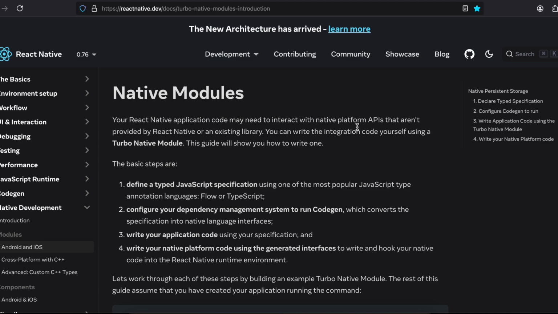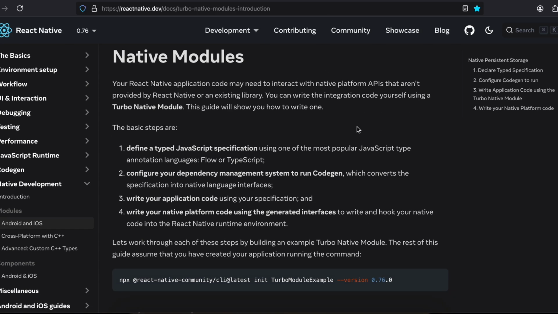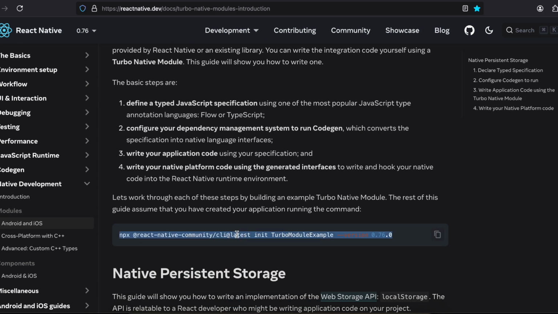Firstly you should open this particular documentation which we have, and using this particular command I have created a project. Instead of turbo module example, you can name your app whatever you feel like. You also don't have to pass this dash version. Whatever is the latest version it will take automatically if you don't pass this dash version.